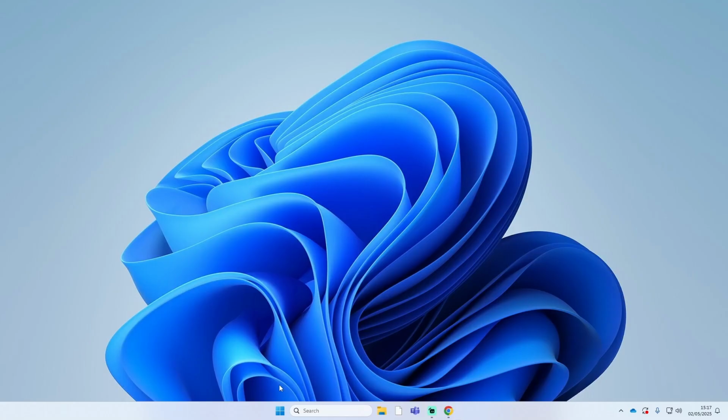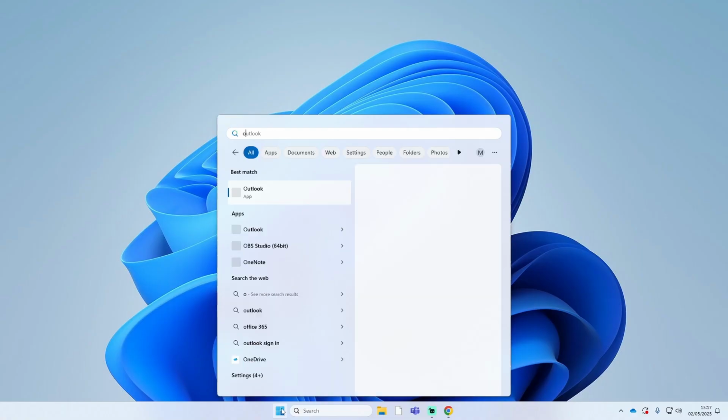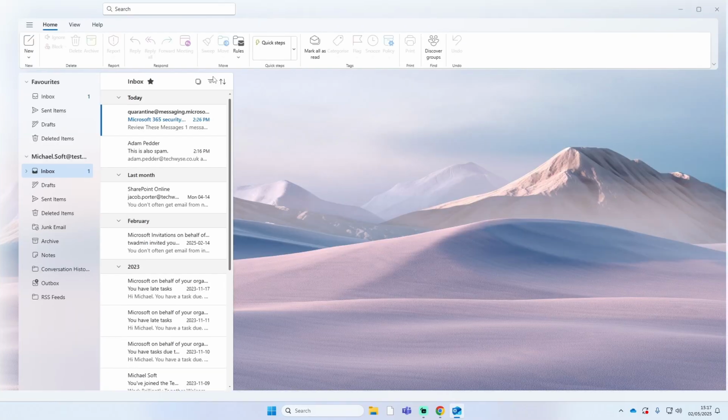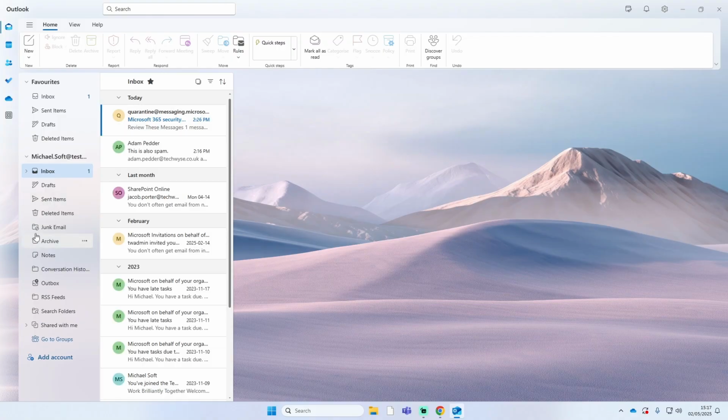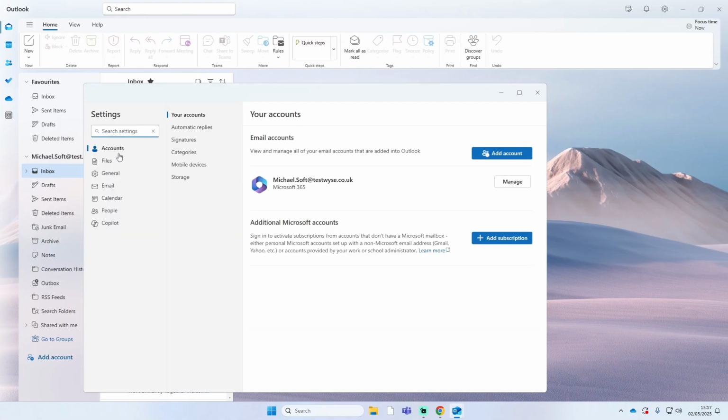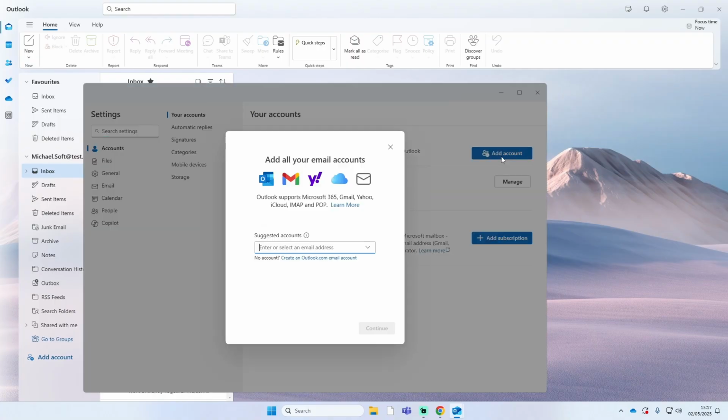I can also go through, we'll do Outlook, open up the new version of Outlook. If you wanted to add an account to this existing profile, you could just click the settings icon in the top right here. We'll wait for that to load up. Click the accounts menu on the side, click your accounts, add an account. This is a slightly different menu, but it's the same thing.